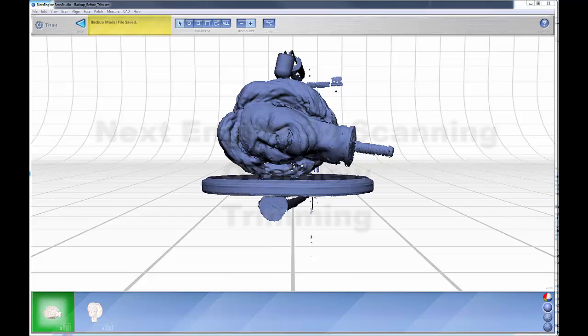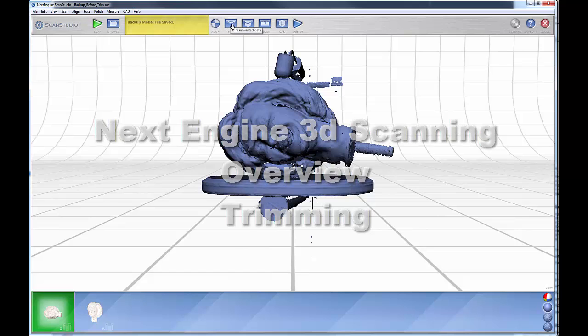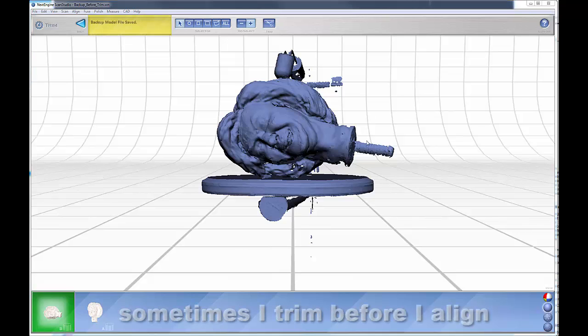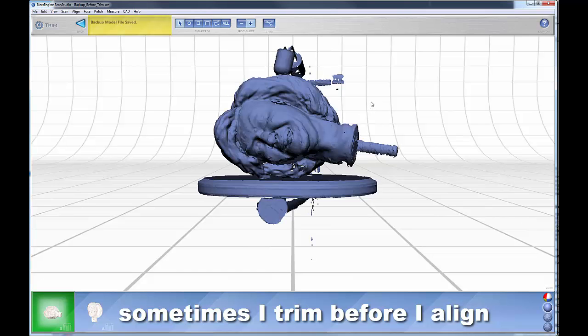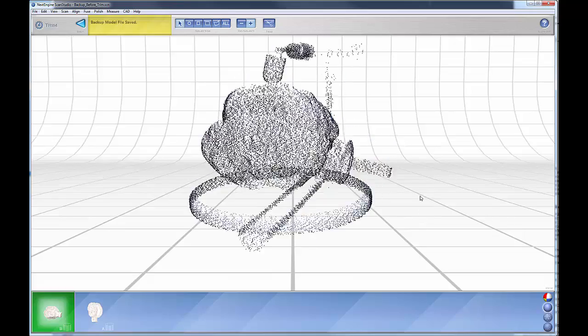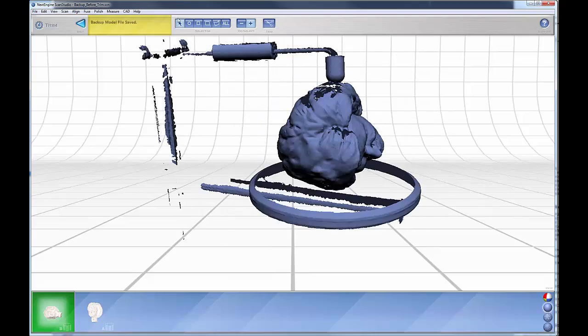Okay, in this video I want to go over the trimming operations in the scanner. If we go back to our workflow and hit on trim, I'm going to go out of order here. The reason is that I want to trim this model before I align it, because if I aligned it and then trimmed, a lot of these things would be in the area of my model when I align the two families together, and I don't want to do that.